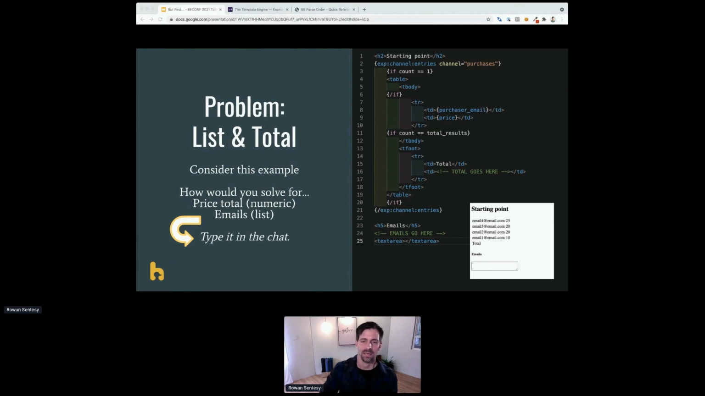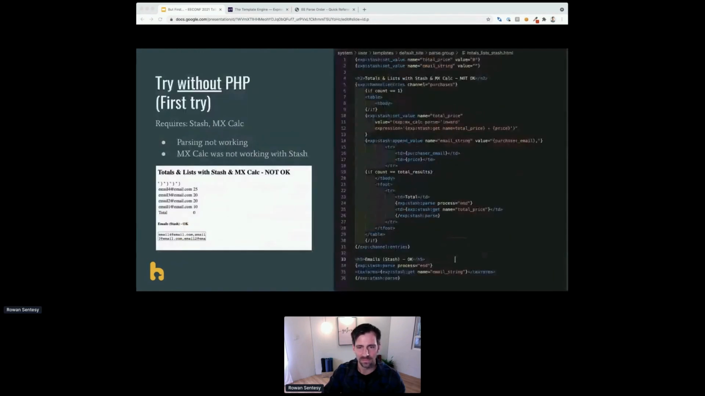Okay. We're going to go through a couple examples, including one that was my first attempt at this, to do it without PHP. So this is my first try. I wanted to see if I could do this with Stash. I knew it was possible to use stash append for the emails, but I really wasn't sure if I could do any math with those stash values. So I tried doing this with an add-on called MX Calc. Didn't work out so good.